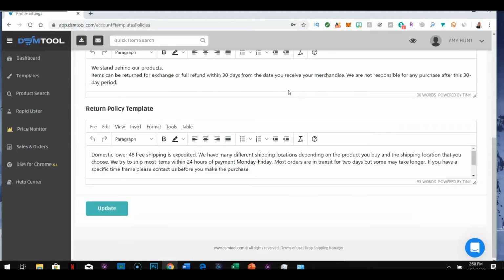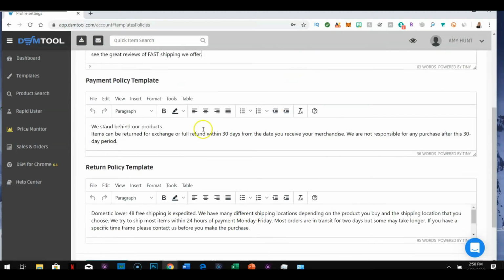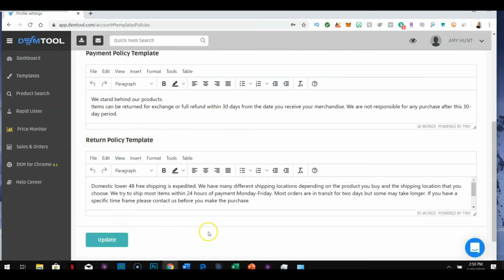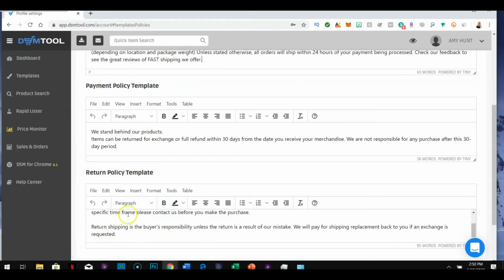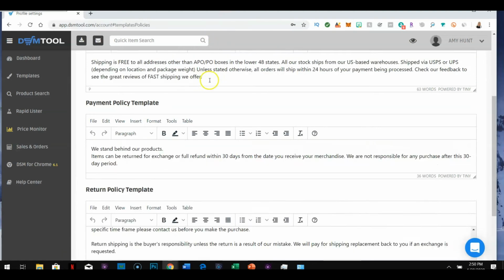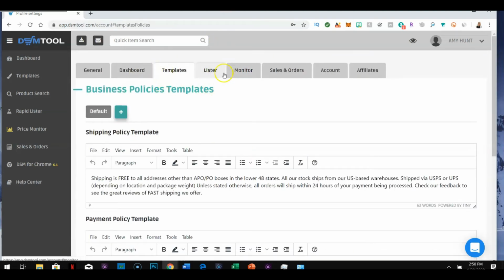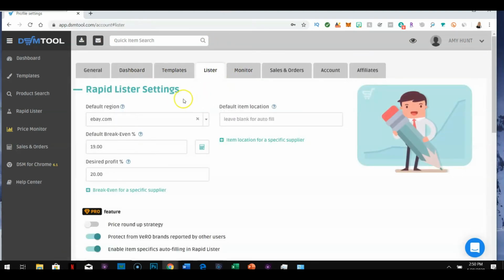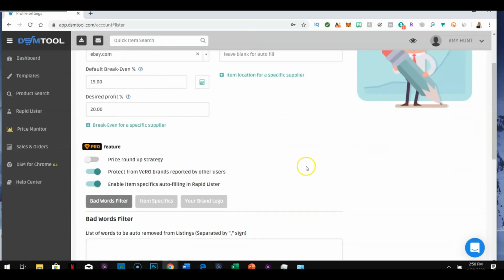Then you take your payment policies and then your return policy. You can use the default that's in there, but you also want to customize it based on the store you're using. And then when you're done, you want to click update. So that's basic policies within Dsmtool. As far as what the lister is, you again want your default region. We'll talk about break even and desired profit in a later video.